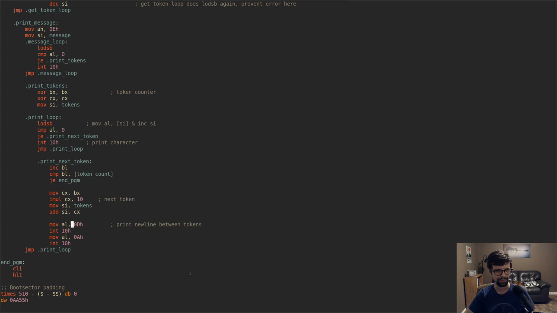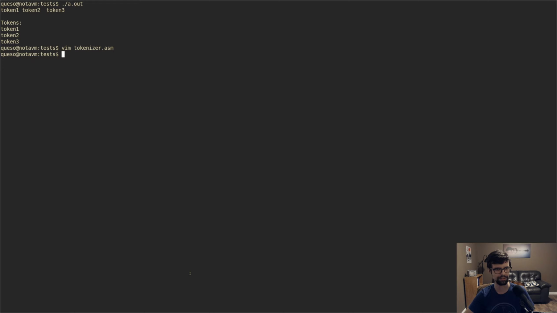That's okay. And then we print a new line between the tokens and go back to the print loop. So hopefully that made sense. I'm not great at explaining again. That's all right. I'll show how that works here. I believe I already have a binary for it, but I'll just run phasm again.